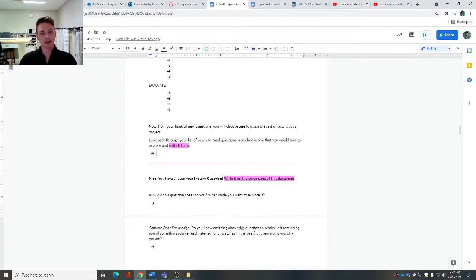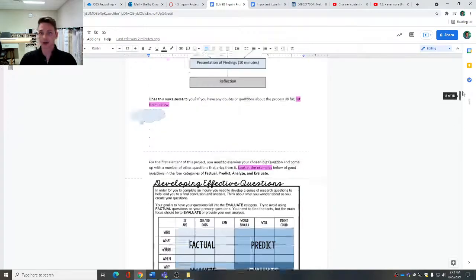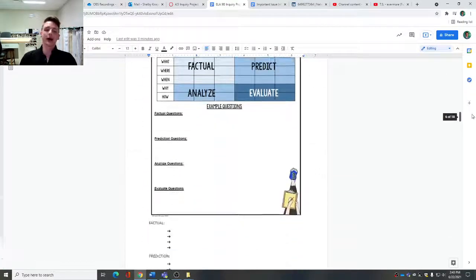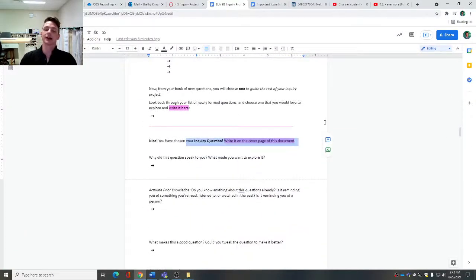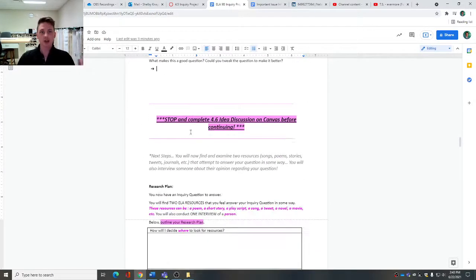Okay, you're going to write it here. Then it says you've chosen it. Go back and write it on the cover page of the document. So you're going to go back to the front and write it right here where it says replace with inquiry question. Then you'll go back down. So as you see, you're going to work through this outline for quite some time. Okay, it asks you to activate your prior knowledge. What makes this a good question? Stop and go back to the idea discussion on Canvas.